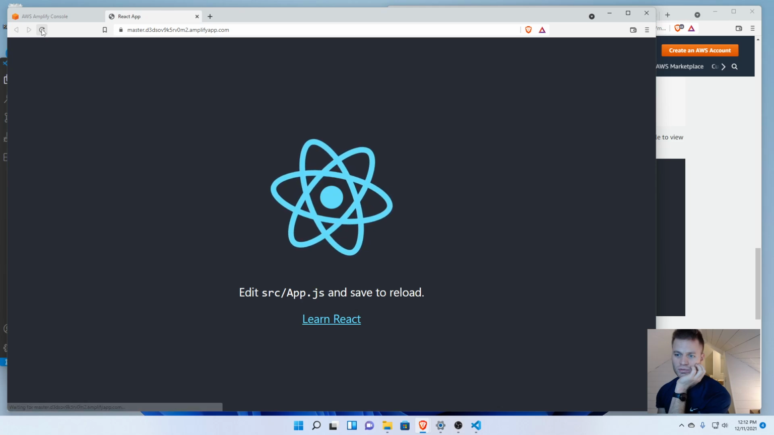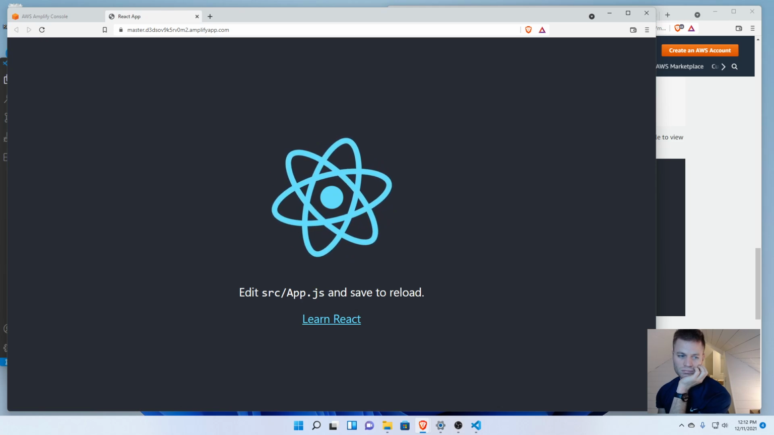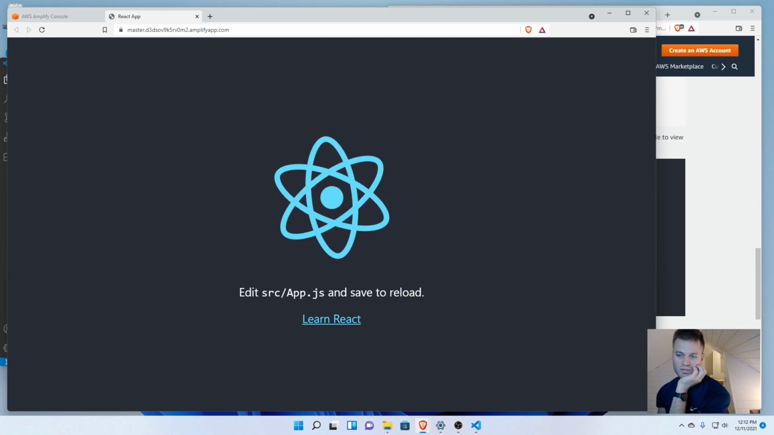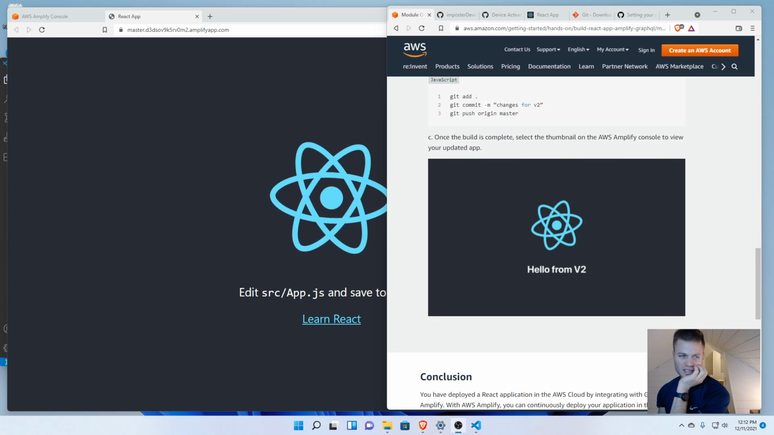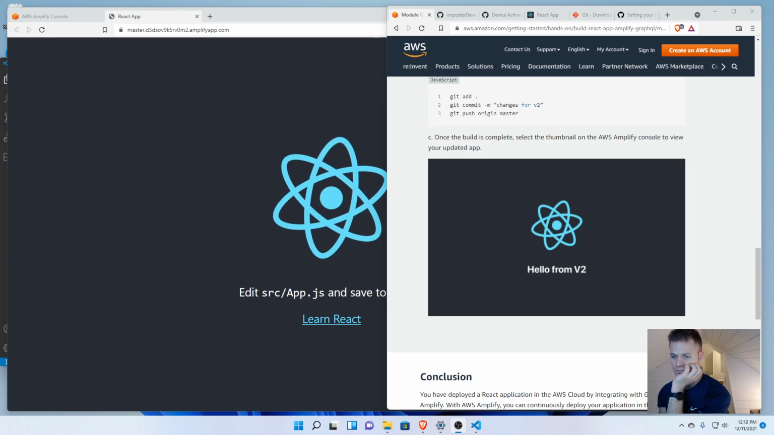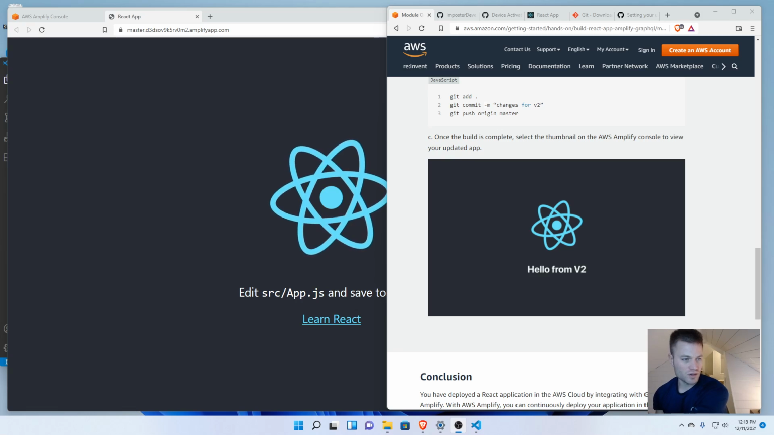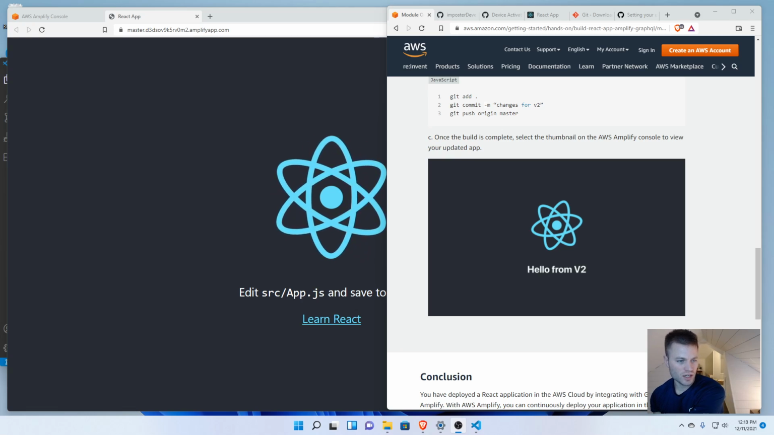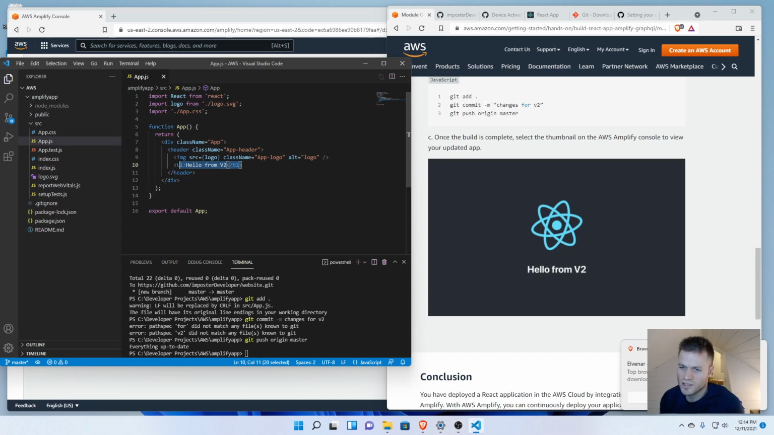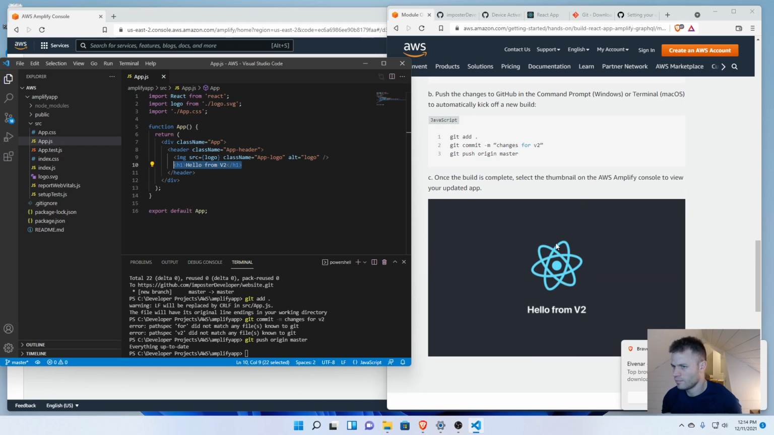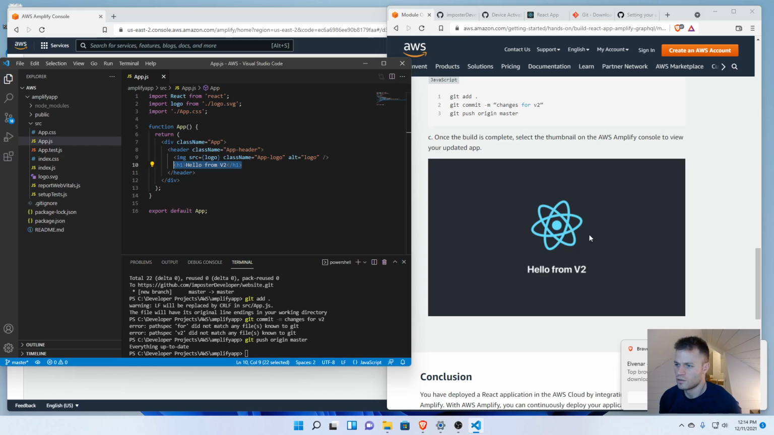So I think I can just refresh this. That didn't seem to make any change. I think once again I have to wait for it to finish. The changes must not happen like that, like they do on your local machine when you make a change. So all we did was change this h1 tag. So as you can see from the instructions, once the build finishes, that's what we should be seeing.